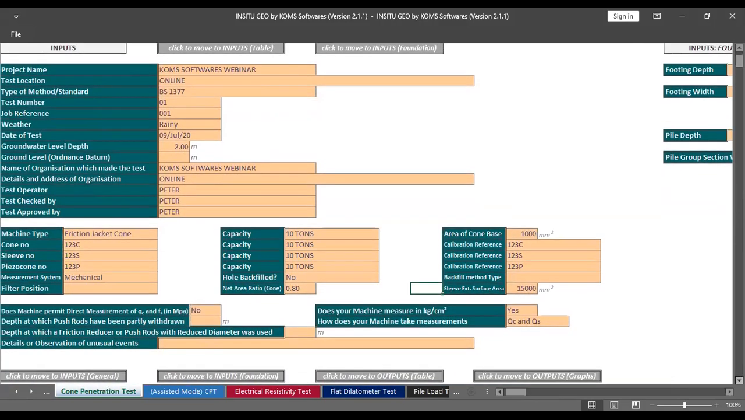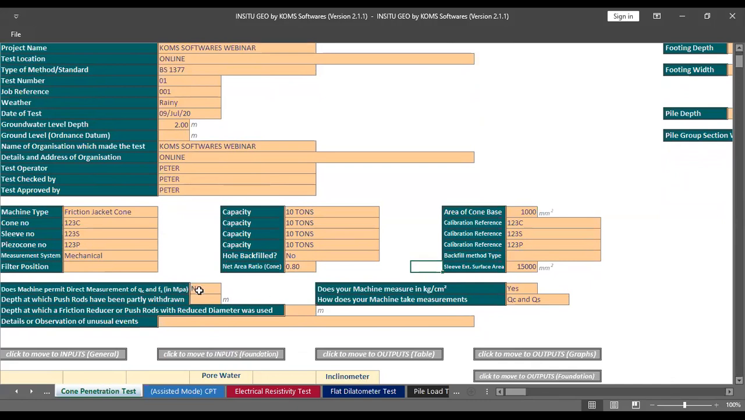And moving on to general details, we have the QC and the FC. If it measures in megapascal, click yes or no. Then, does your machine measure in kilogram per centimeter squared? If it's not in megapascal, yes. So you can click yes or no. If it doesn't measure in kilogram per centimeter squared, then it measures in kilonewton. And here you input how your machine takes measurements, either in QC and QS or QC and QT.